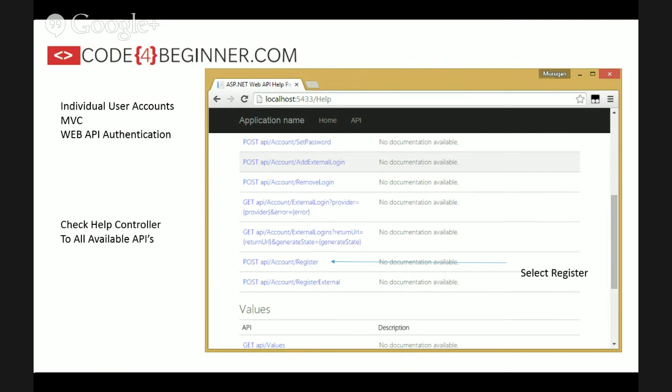Now, to start learning about authentication in Web API, what I would do is find the list of all the APIs that are present. The easiest way to do this is URL/help. It will list all the APIs that are available in your application. You can see a lot of APIs, and let's start with registering the user.